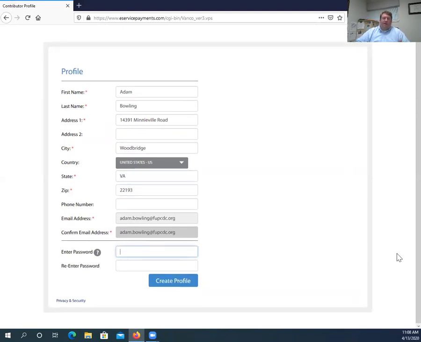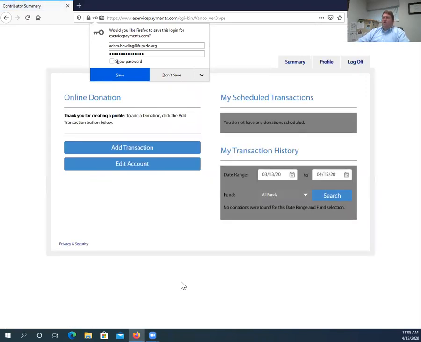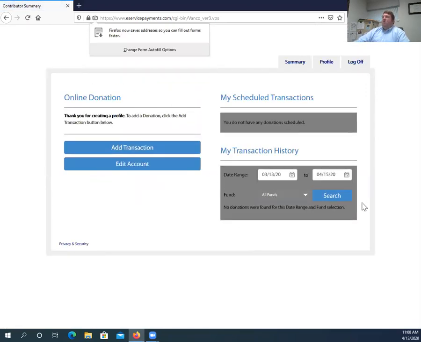And then you'll want to create a password that you'll be able to remember. I always encourage people to do a passphrase or put some numbers and symbols in there, but you'll want to remember that. But again, it has your email in case you forget it. Then you'll click this Create Profile. So once you've done this, you don't have to do that anymore, and you'll basically be able to log in using that email and password.